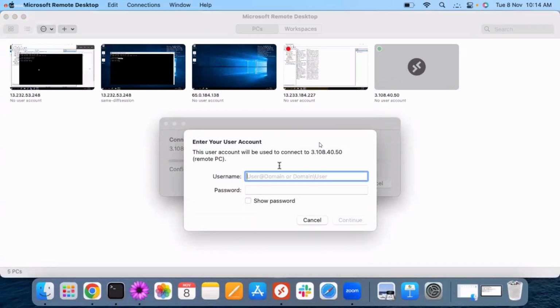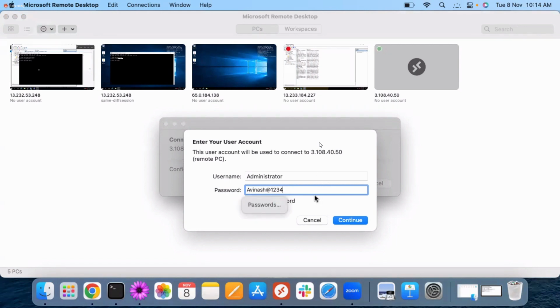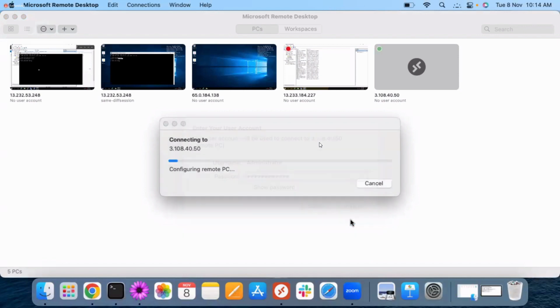Okay, it is asking me to enter username and password. We know the username: administrator. The password is the custom password we have given. I'm not browsing any key pair. I'm giving the custom password, that is Avinash1234. You see, that is the password I've given. Then click on continue. I've successfully connected to my EC2 instance.